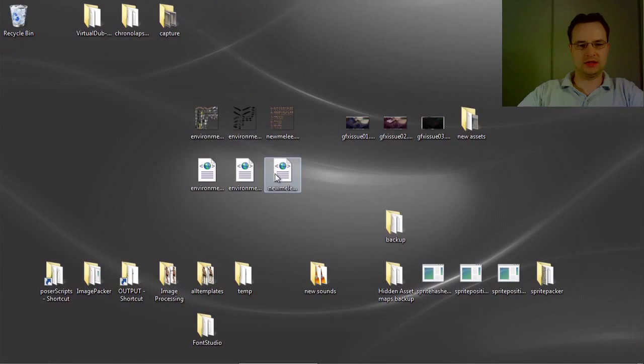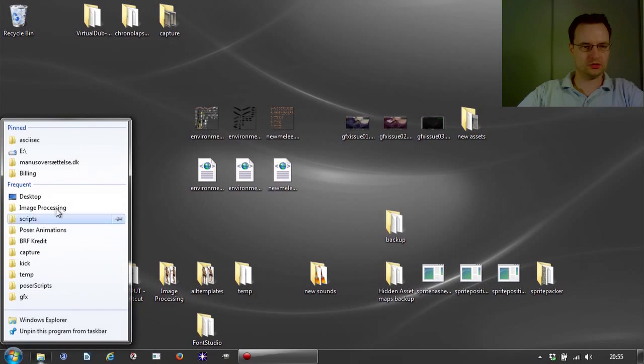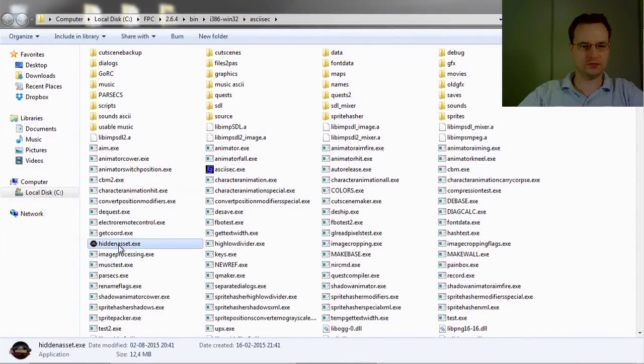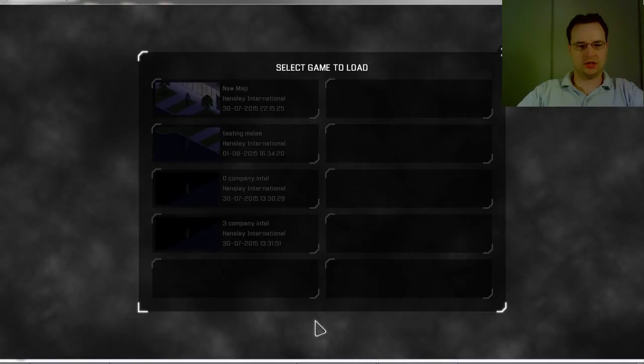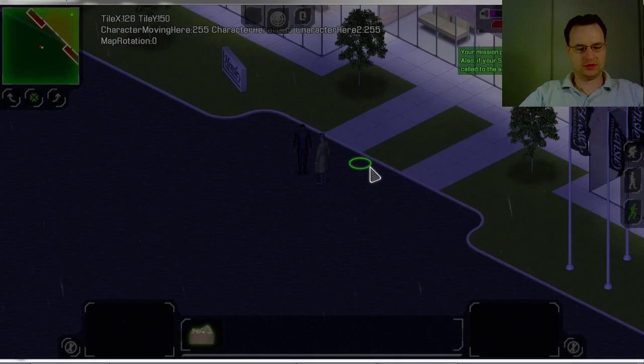So let's take a look at it in game. Let's fire it up here and load my testing save file. Oh, and it's still too dark.